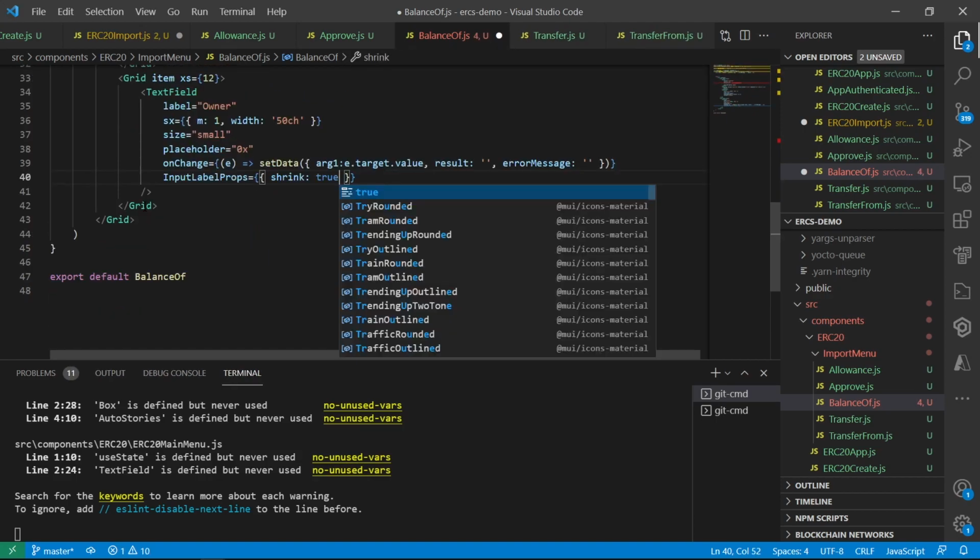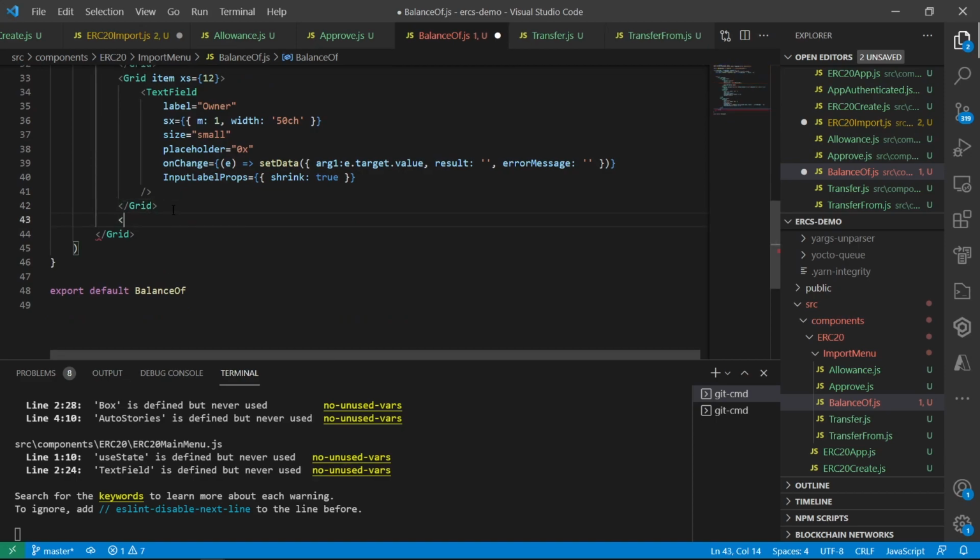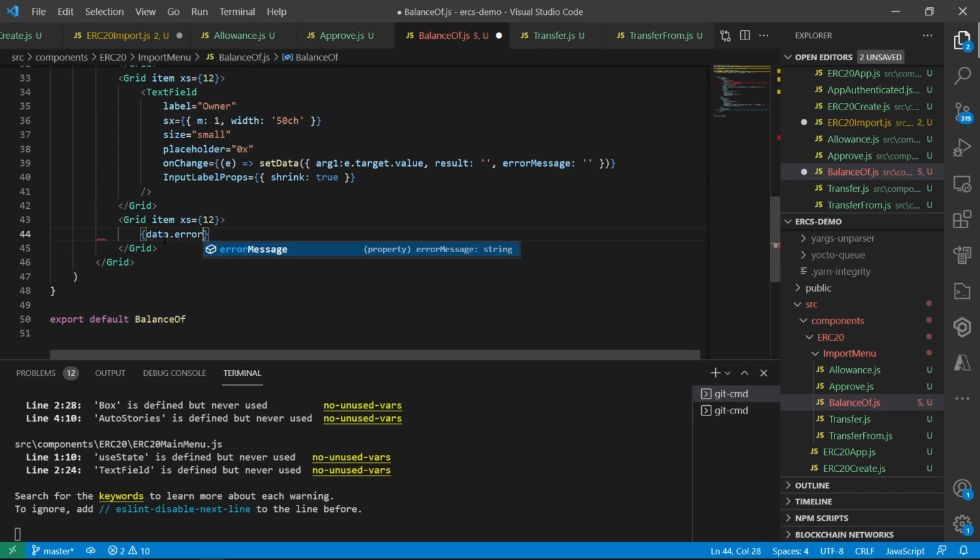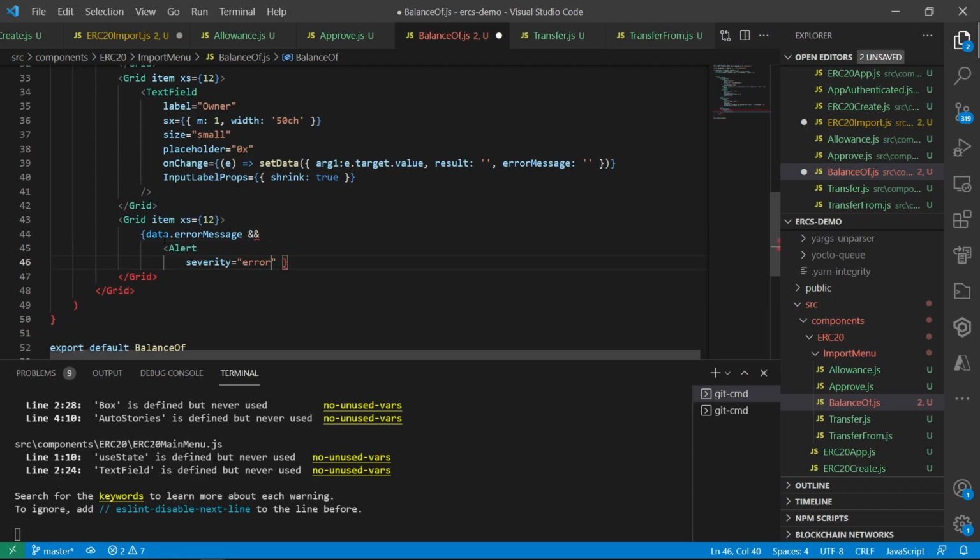Okay. And finally, the last one, the last grid element, grid item, I would say. We're going to have the attribute item xs as usual, so it's going to take the entire width of the page. And we're going to say with the conditional here, data.errorMessage. So in the case of an error message, we'll display an alert with severity equals error. And okay, we can put that on multiple lines to get it a bit more readable.